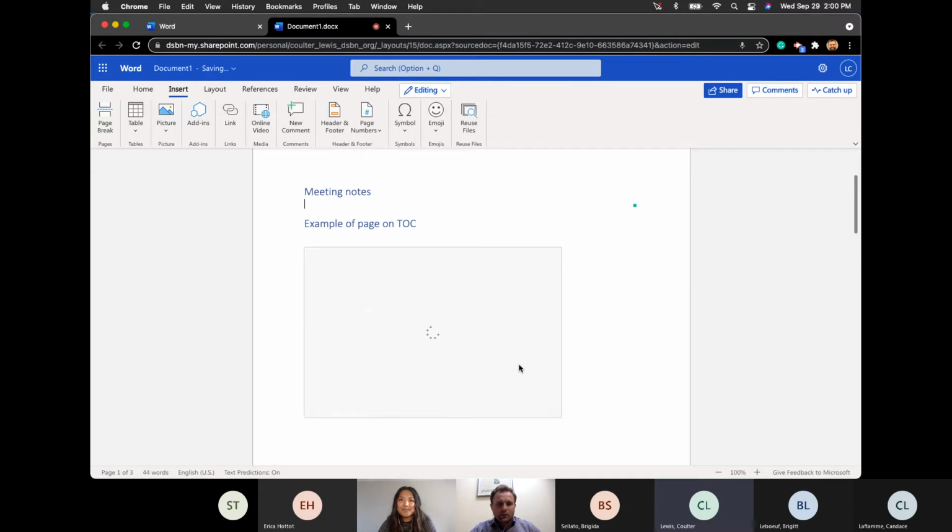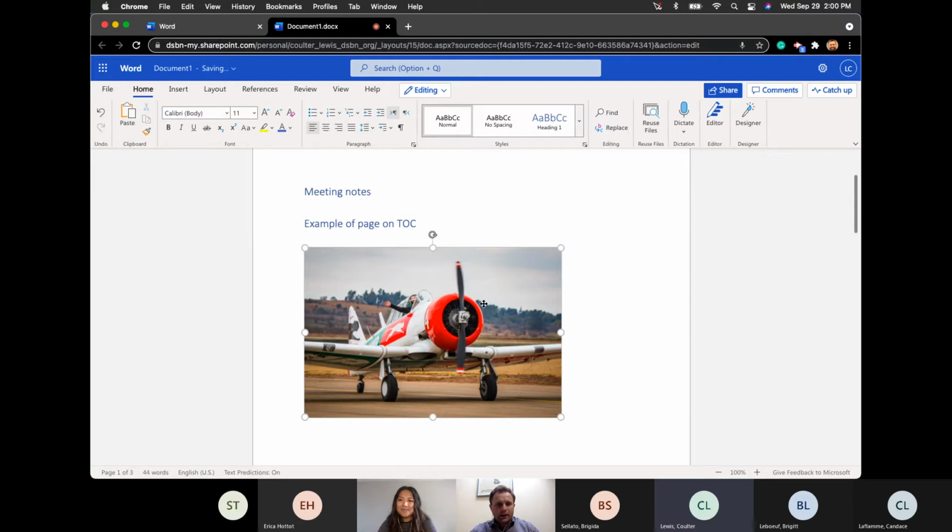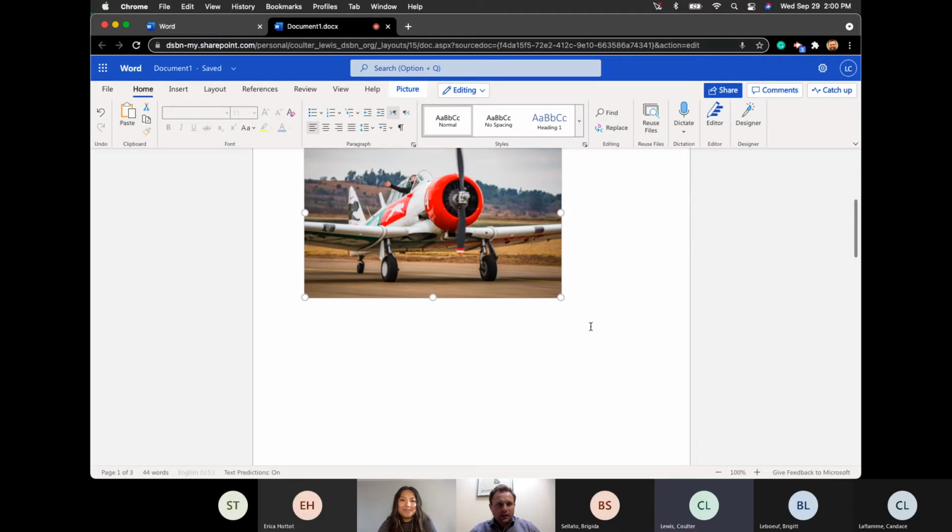All right, and once I get this picture in, you'll see at the top of my tabs what's going to pop up is the picture option. So it'll just load, give it a second, and you'll see that I will get some options for pictures when I highlight the picture. There we go. So you can see that new tab has appeared, and it's just going to load. And when it does, you'll get some options, and one of them is going to be this wraparound text option.